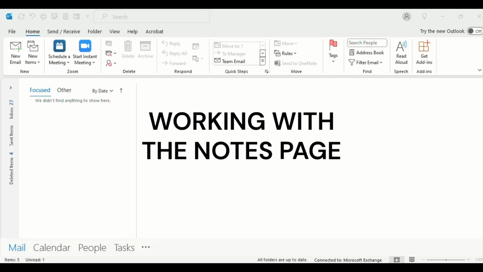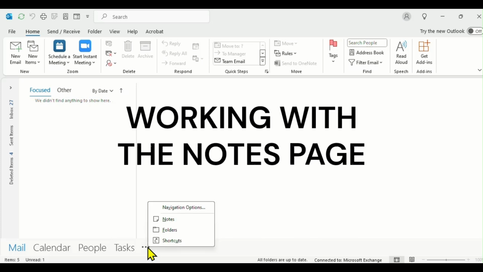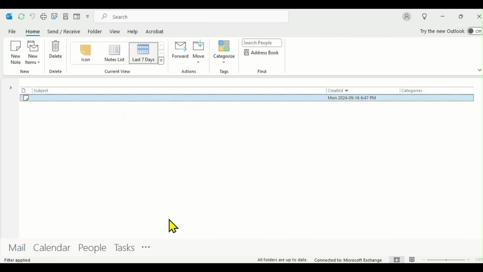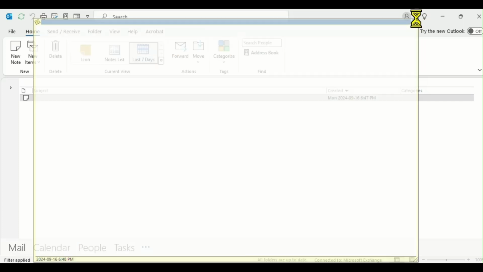Hi, in this short tutorial, we're going to talk about using the Notes tab. So here with the 3 ellipses, just open it up to the navigation options, go to Notes, and notice we have a group called New. We have a delete group, we have a current view group, we have actions, tags, and find. So I'm going to create a new note right now. This one is recall all, that's my note, and I'm just going to close this.